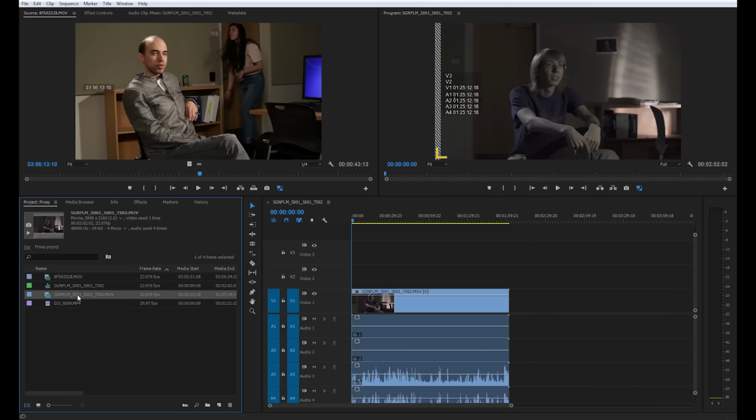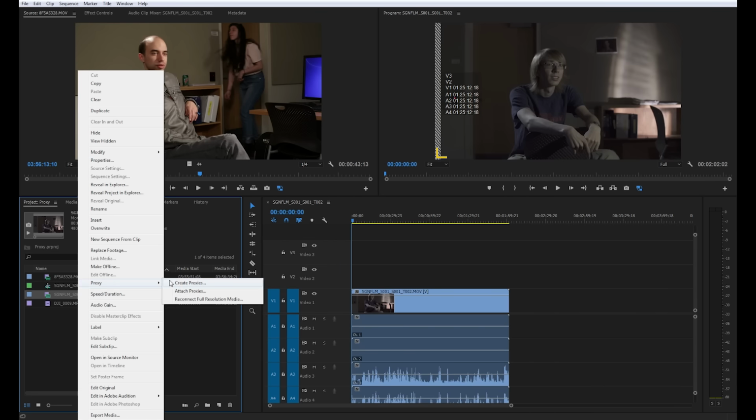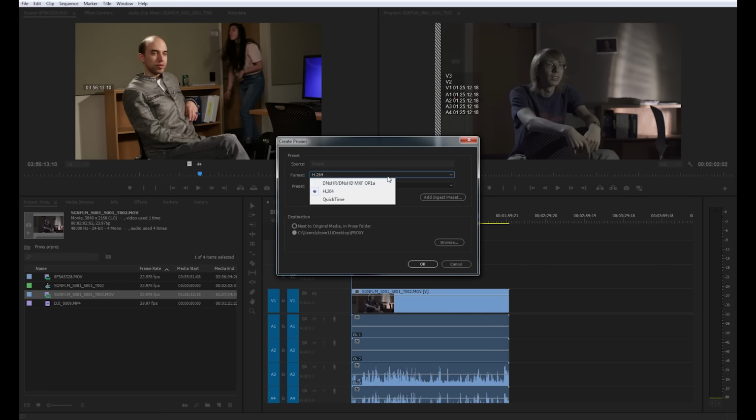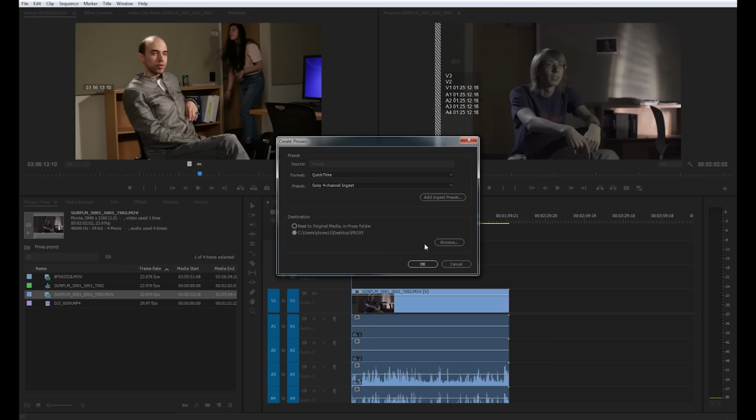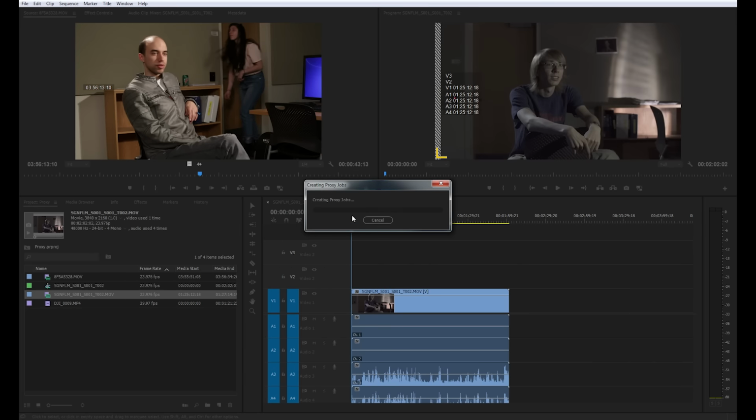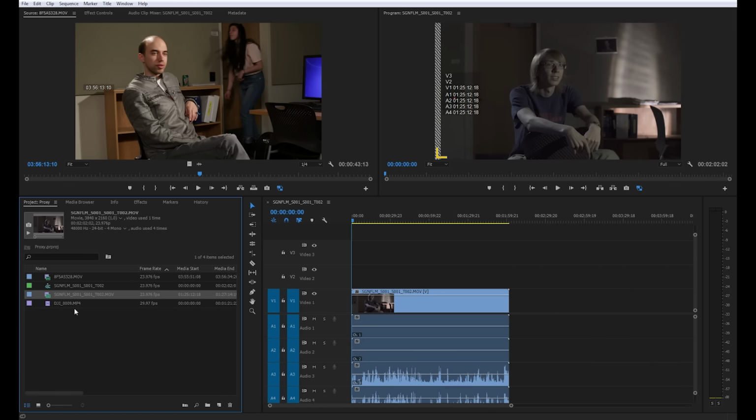Go back to Premiere. Right-click on this, go to Proxy, create proxies for all my Sony footage, add ingest preset, select my Sony 4 channel for this type of camera. I'm going to have it in the same folder there. I'm just going to hit OK, and it will start creating that proxy job for the Sony footage.